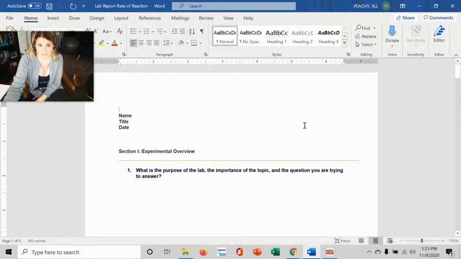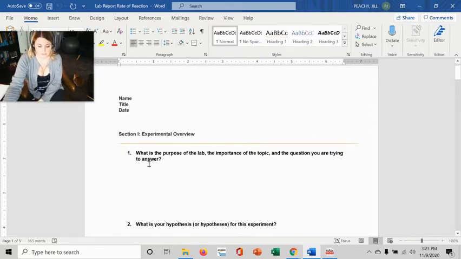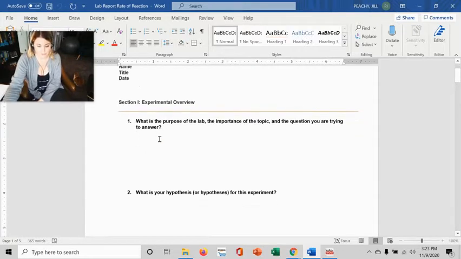So you're going to see how reaction rate of a chemical reaction is impacted by the temperature and by surface area. Those are the two things you're experimenting with. So when you go through this, keep that in mind when you start off. So you're going to answer this first question. Don't forget, by the way, name, title, date. It's just a formality. It's always something you should put on your papers.